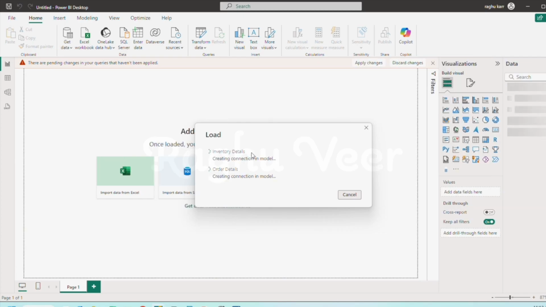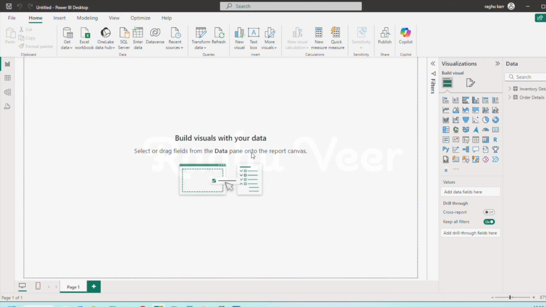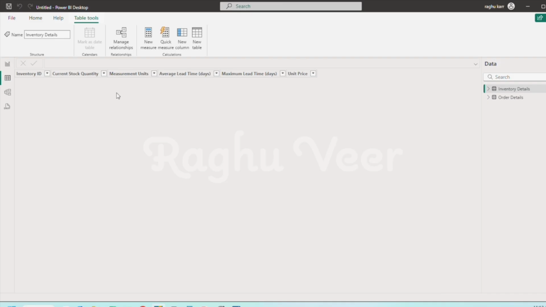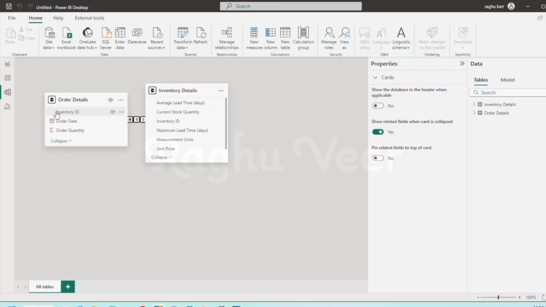Now you could see the data is loading into Power BI, and this is the front end of Power BI. You could see three small sections in the left hand corner. The first one is a report view. The second one is a table view, where we could see all the tables here. And the third one is the model view.